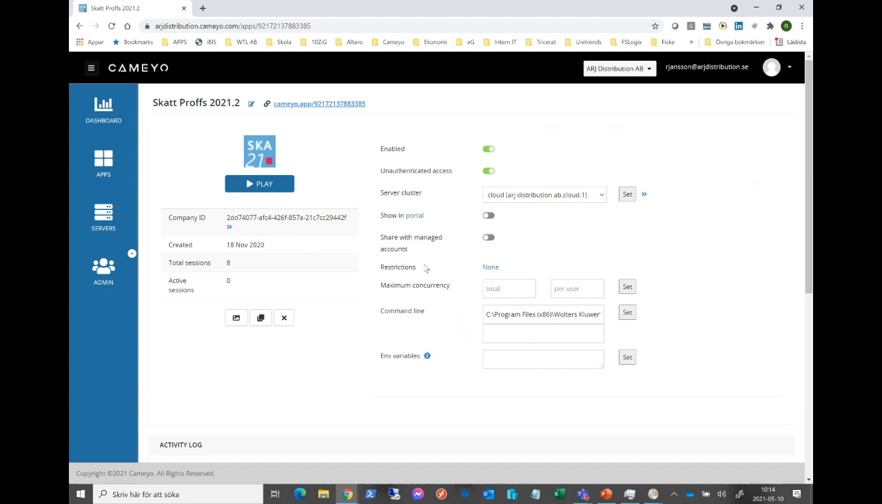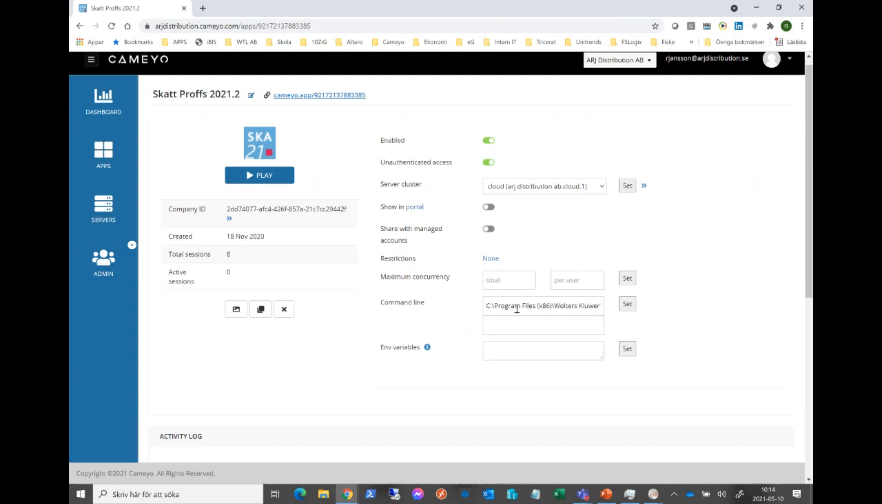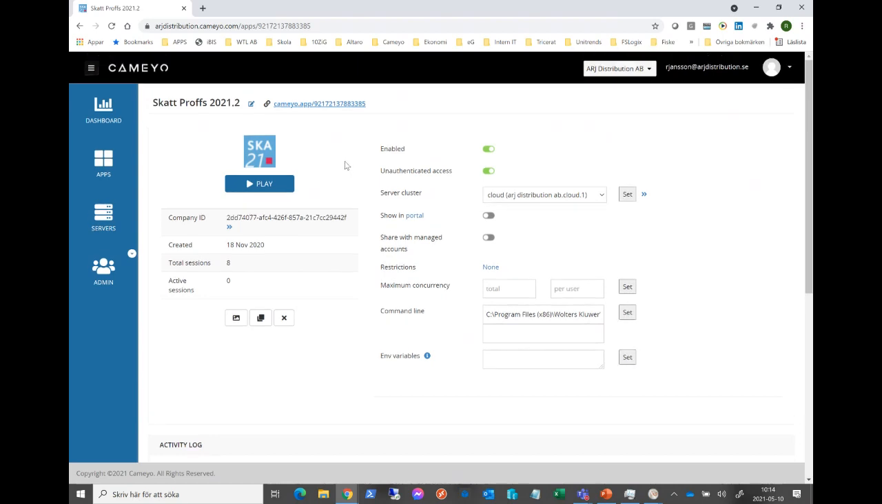I can set some variables and stuff like that. So, and how many of these can run and so on. So if I would like to deploy this to a user, I could show it in the portal.